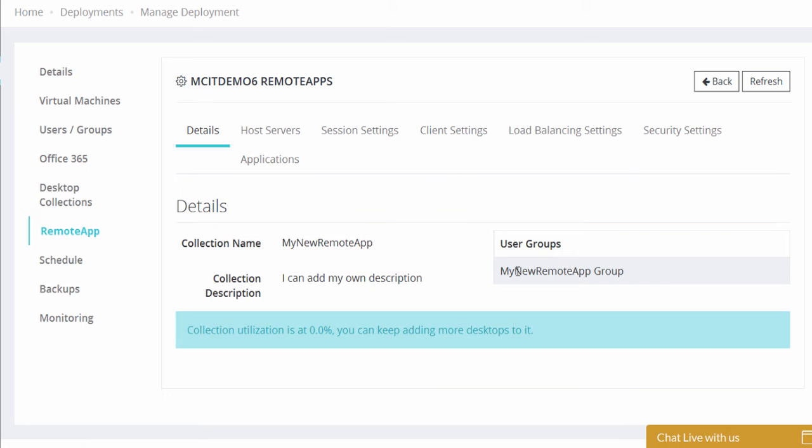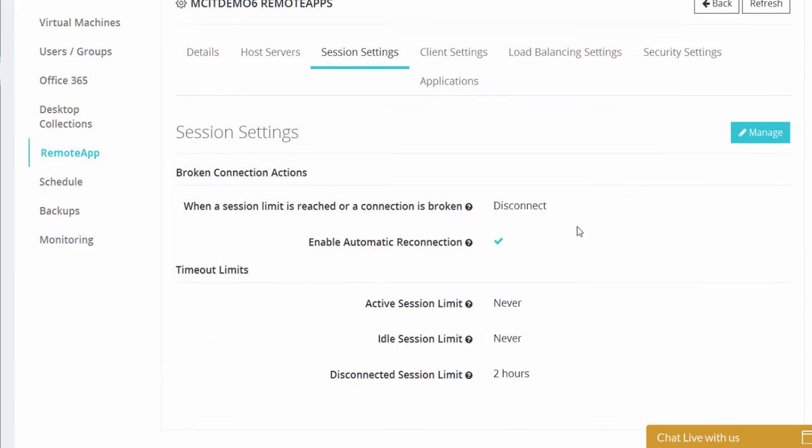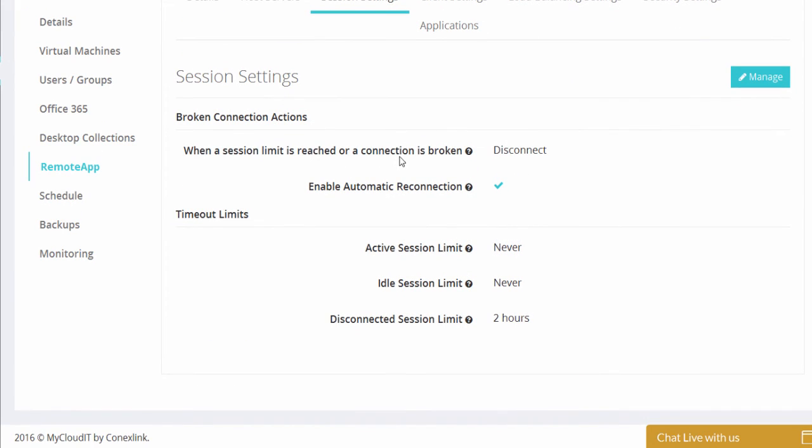Remember, in the users group section I showed you, you could go into groups view and mass add people. Host server, so RDSSH1 is my RDS server, and then I could do fun things here like delete it. We're not going to do that, right, because we want to drill into it. Remote app session setting. When the session limit is reached or connection's broken, what should we do? You get to define that. This manage button will give you the ability to make any changes here.